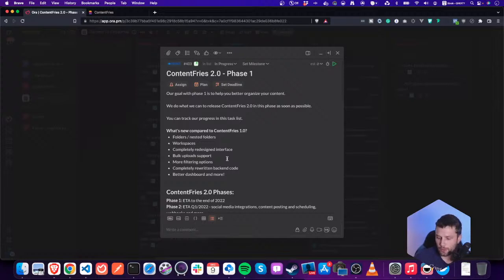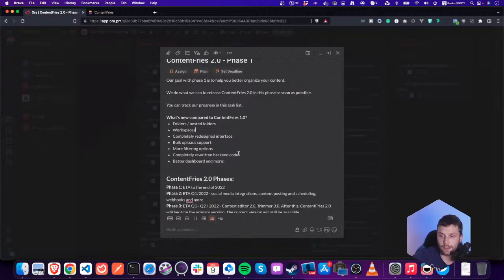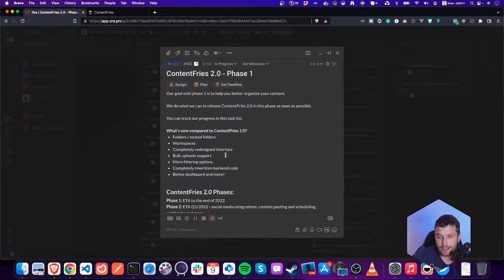And also when we need some kind of redesign or refactoring in the code, we can do that basically thanks to that system, because it is monitoring and keeping everything safe. And then better dashboard and more.